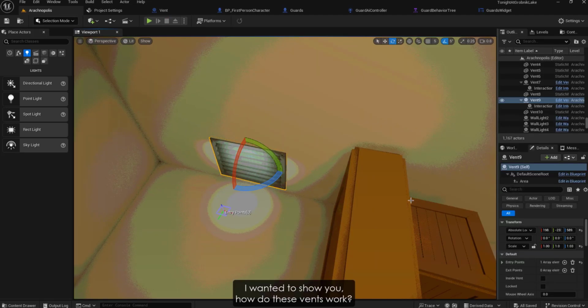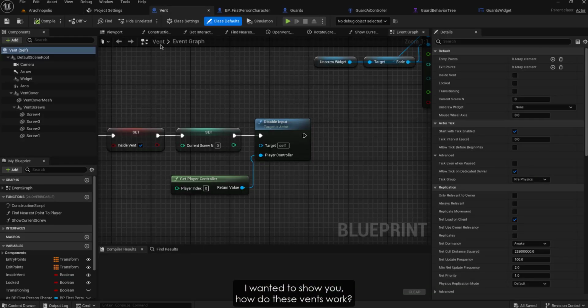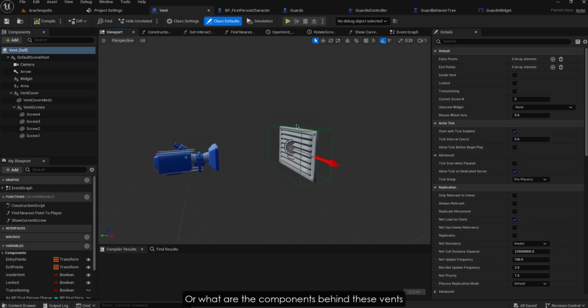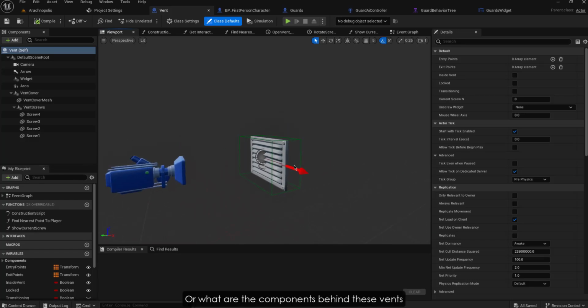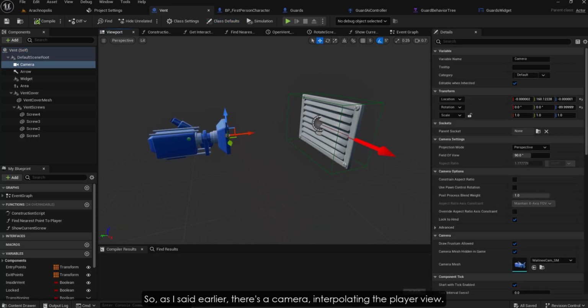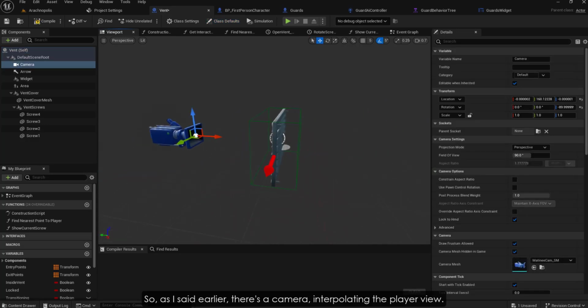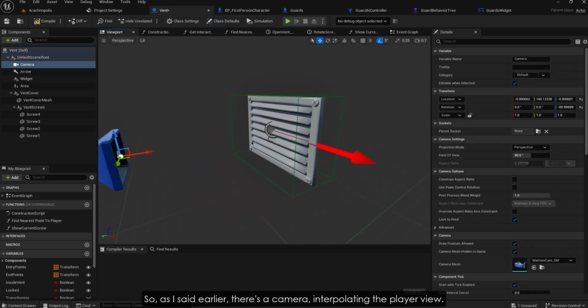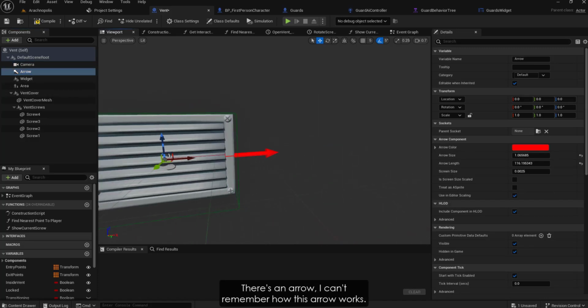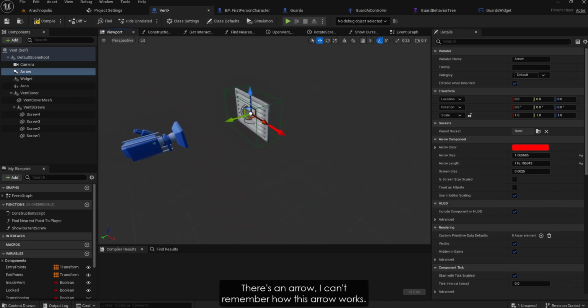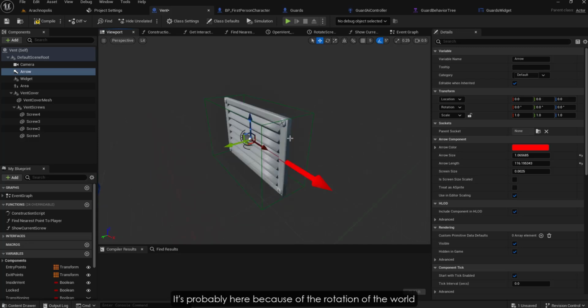Just so you know, I wanted to show you how these vents work, or what the components behind these vents are. As I said earlier, there's a camera interpolating the player view. There's an arrow. I can't remember how this arrow works. It's probably here because of the rotation from world transform to relative transform. I can't remember, but it's probably important, so I'll leave it there.